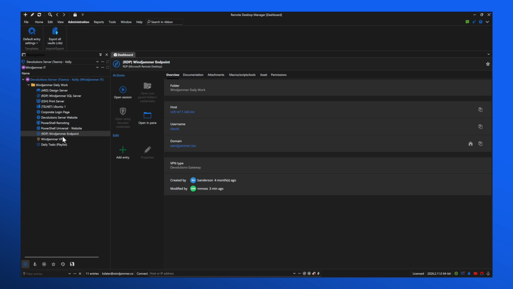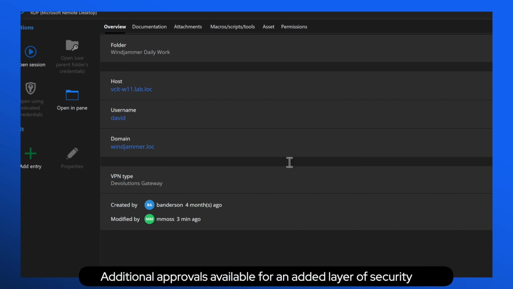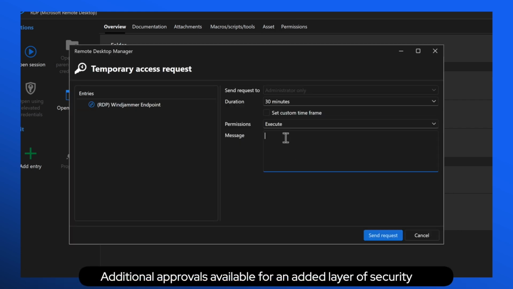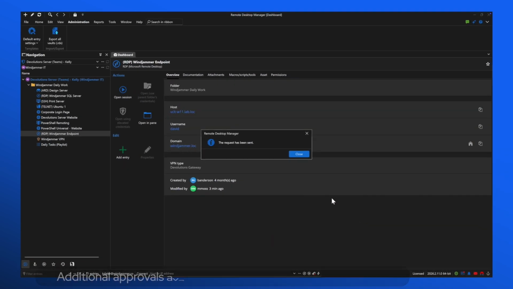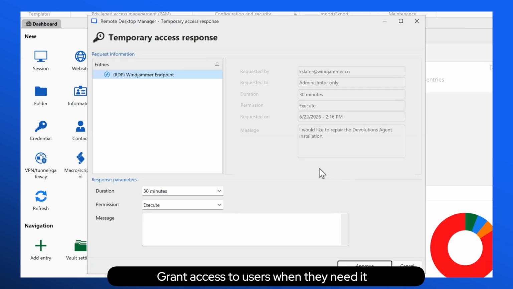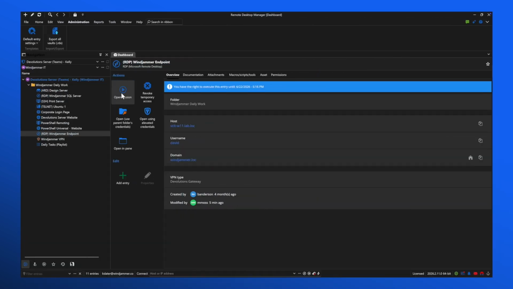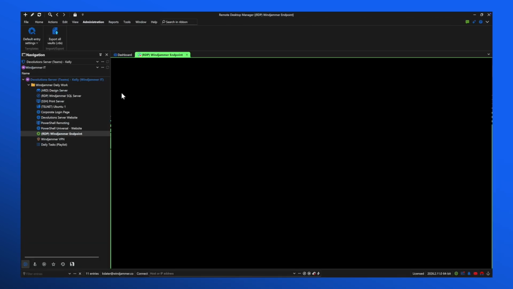Now when Kelly logs in, sporting the dark theme I might add, she can only get to the things she was assigned. But watch what happens when she tries to launch a session to a more critical endpoint. She's given the option to request temporary access from an admin to execute the entries so she can perform the work she needs to. Over on my side, as the admin, I see the request come in, read it, and with a few clicks, approve it so she can get to work quickly. And back on Kelly's end, she now can launch it and get to work.